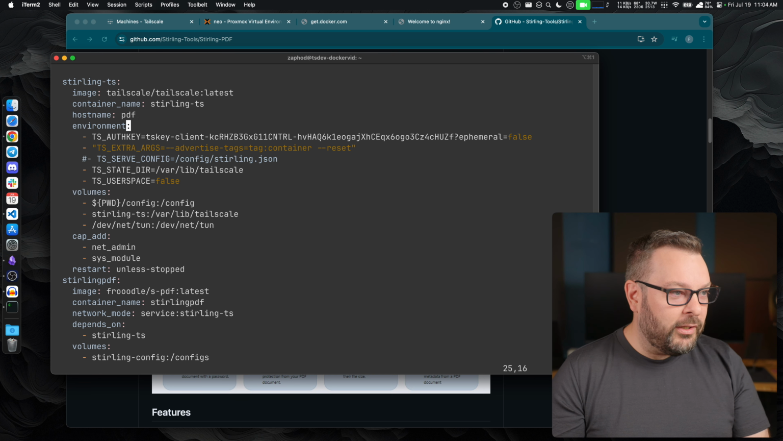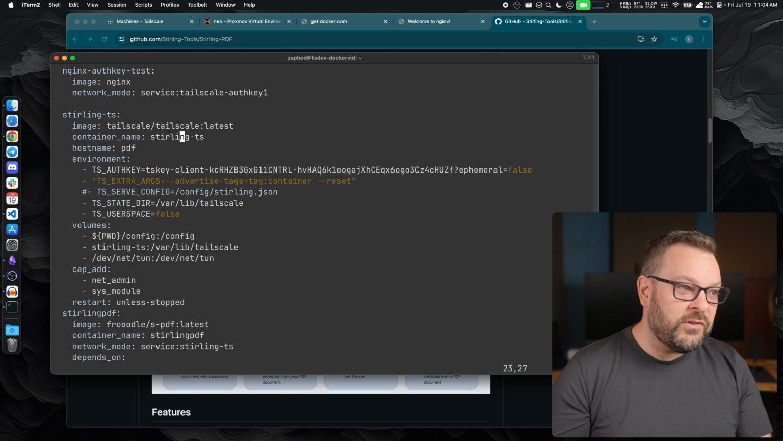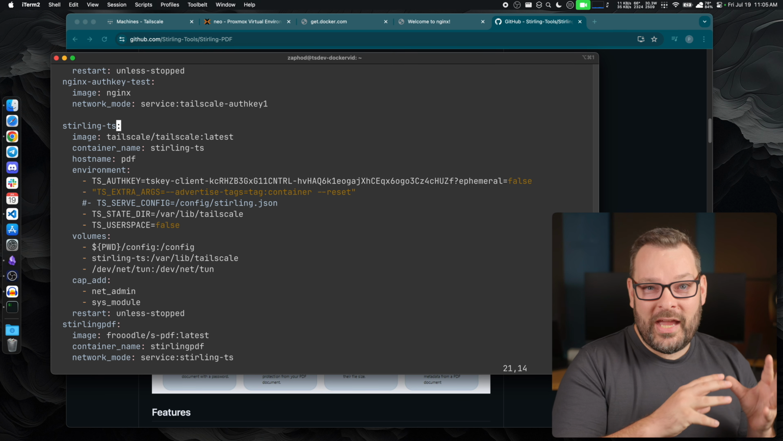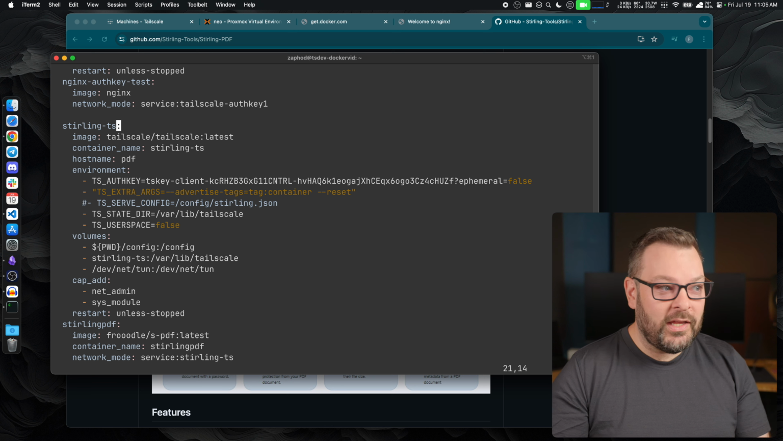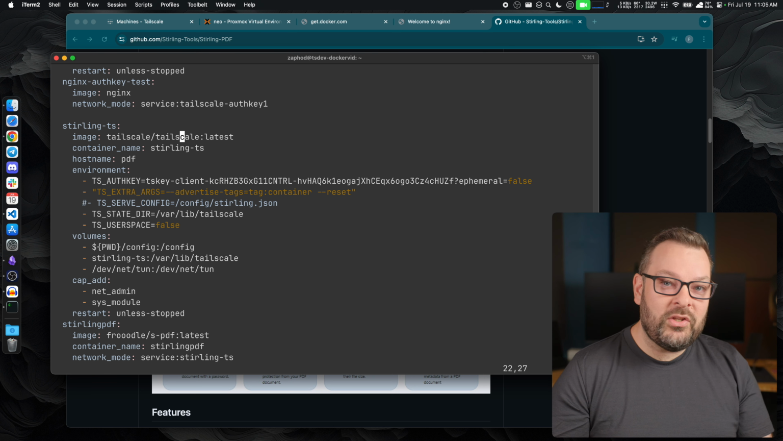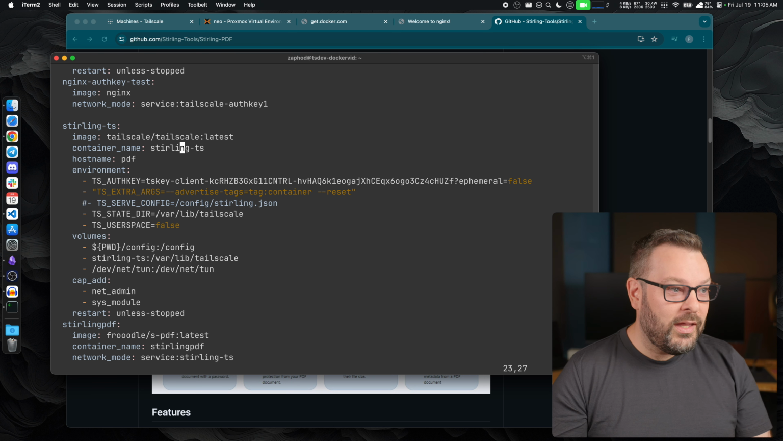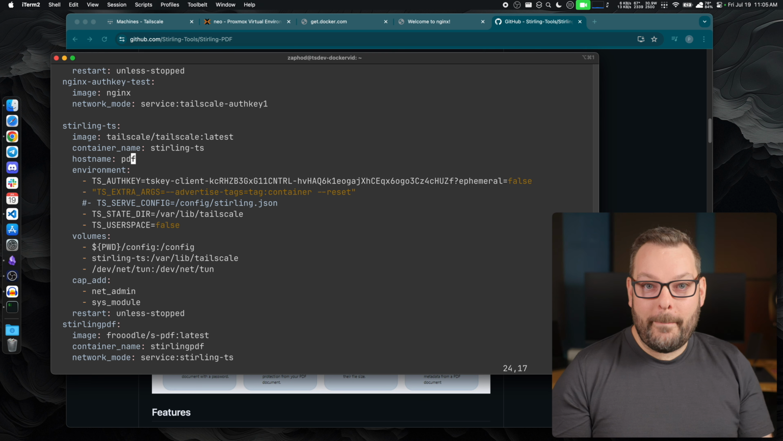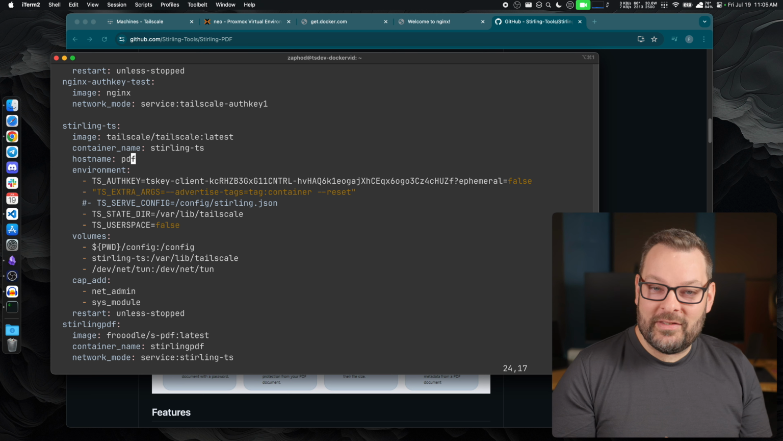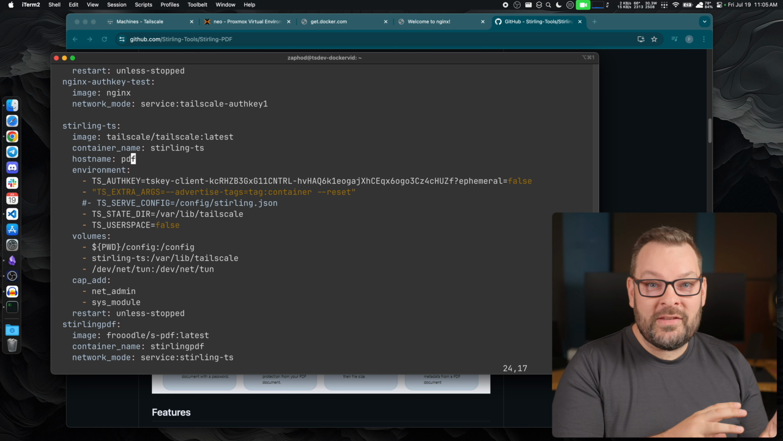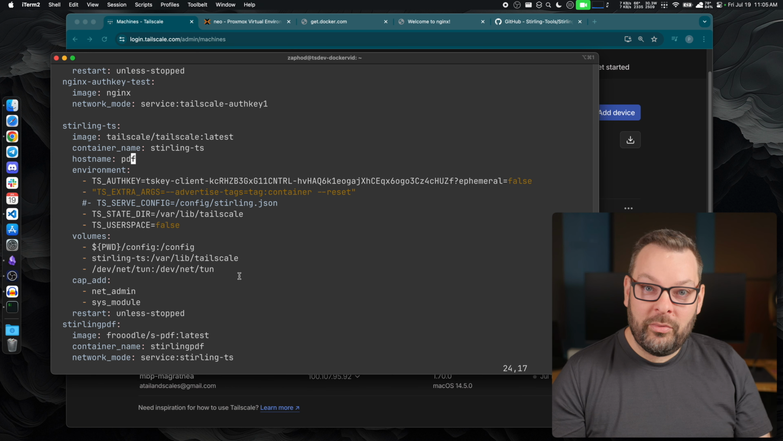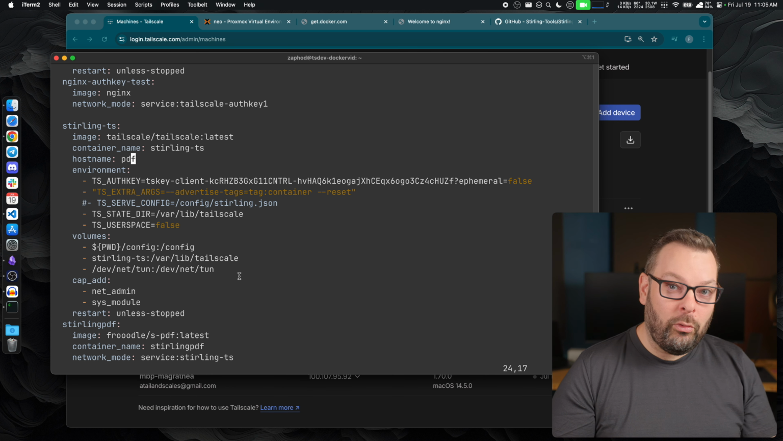Now, if I scroll up a little bit, you can see, first of all, we've got the Sterling TS container. This is the Tailscale container. This is the one that actually does the heavy lifting and connects to your tailnet. Next up, we've got the image name for tailscale/tailscale, and the container name is Sterling-TS. Now, my hostname is PDF. As you remember from above, banana is the name we gave to the Nginx container. PDF is the name this node will appear with on my tailnet. Next up, we've got a few environment variables, things like the TS OAuth client secret.